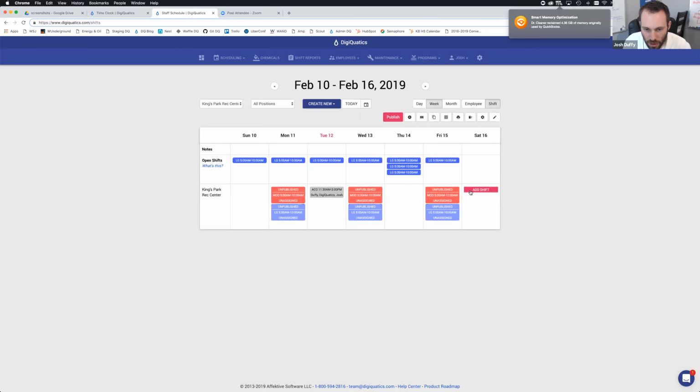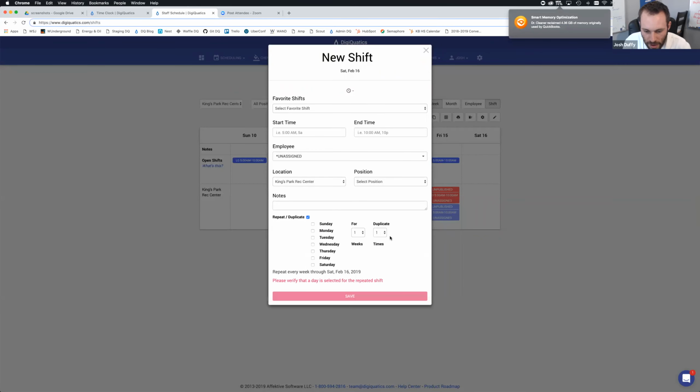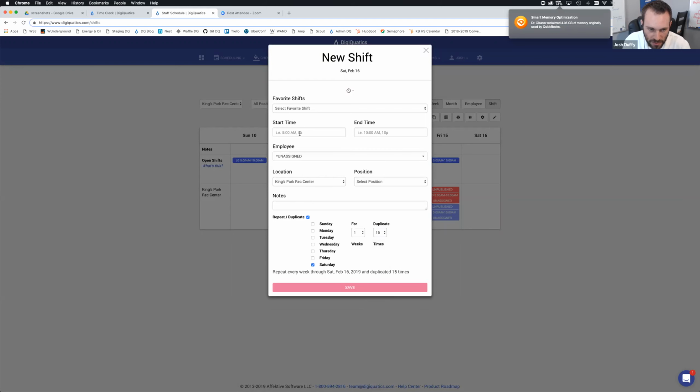You could create a whole bunch of copies for the shift. So if you go to repeat and duplicate, however many people you think might sign up for the in-service, you'll want to do, let's say like 15, and we'll do this on a Saturday and say the in-service is from 5 p.m. to 7 p.m. Depending on how you pay them, you can either set the position as lifeguard or you could create a different position for in-service specifically. And then you'll want to go ahead and save this.